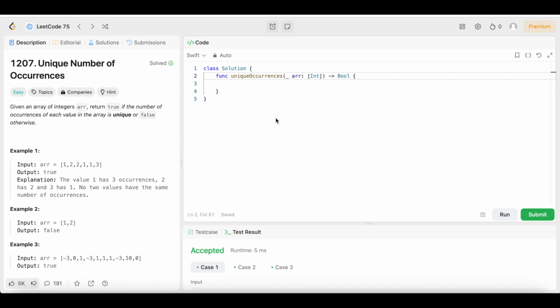So with that being said, let's see what question we have here today. Today we have question number 1207, unique number of occurrences. Difficulty level is easy, so you already know we're going to keep it simple and easy. We're going to keep the solution simple and easy to understand, and I hope everybody's able to follow along. So let's see what the question says.